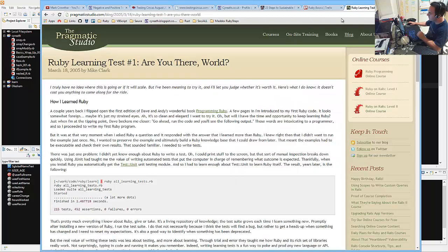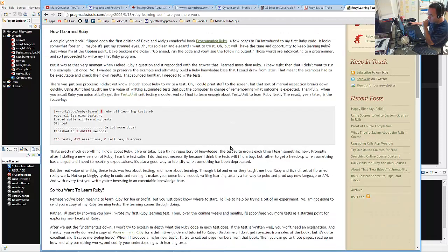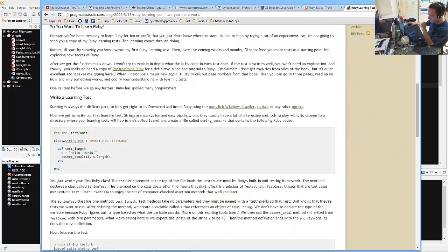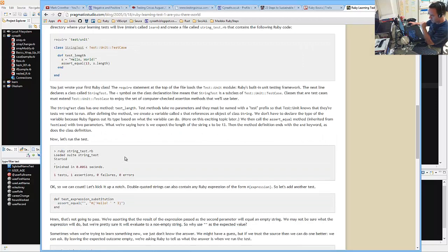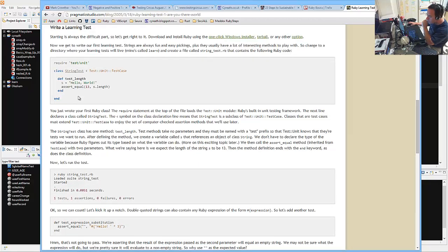But then I found a very interesting blog, all the way from 2005 by Mike Clark, who talks about documenting your learning with Ruby, and this will apply to any programming language, by writing unit tests for the core functionality. Here we go. So he writes a new class string test, and checks the length. So one of the things we can do is array.length, string.length, etc. And here is a test, if I'm reading this correctly. Here's a test for the standard functionality of Ruby.